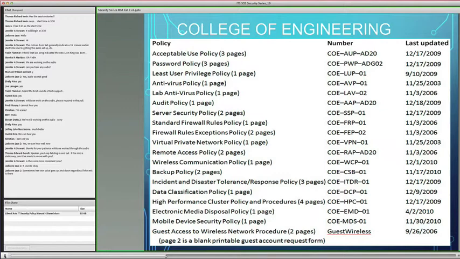Engineering's remote access policy and their virtual private network policy also satisfy the network security and controls. And the college computer server backup policy addresses backing up data at the college servers, satisfying the MSB's backup requirement at the college level.